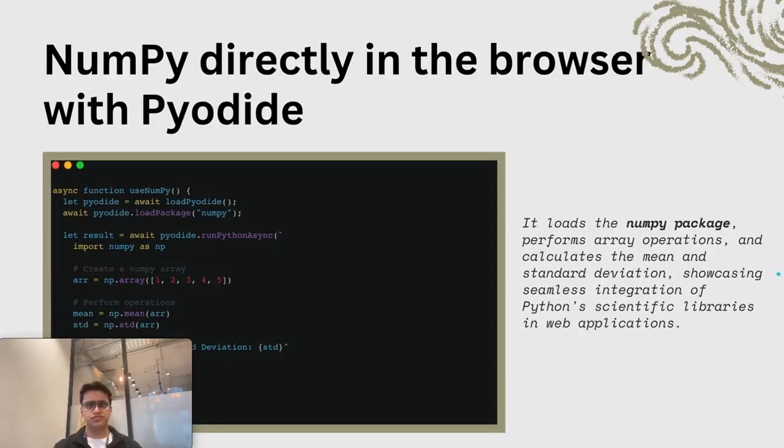Okay, so now what we're trying to do is a very small asynchronous setup here, using the use numpy function that is defined as asynchronous, which is necessary for the Pyodide operations. We first load Pyodide, then use the Pyodide load package, which calls numpy, loading the numpy library into the Pyodide environment. Then the Pyodide run Python async method is run to execute a block of Python code, which imports numpy, creates the arrays, and performs these calculations.